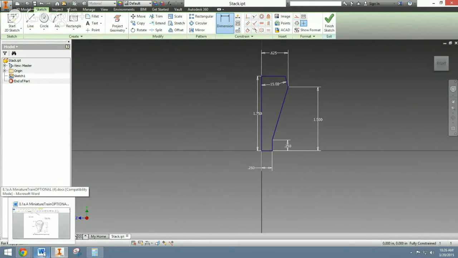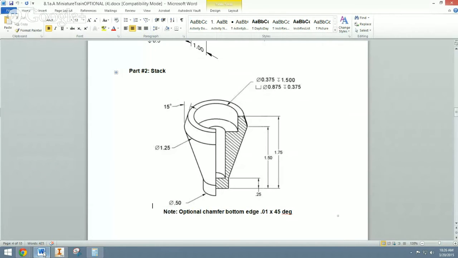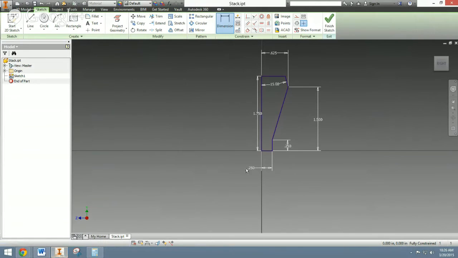Let me show them side by side for you. Same dimensions here, except we don't have diameter dimensions. All we have is a radius for both of these. So if you notice, radius right here, radius right there, height, again another height, and our angle. That's it. Everything's purple, so it's all constrained.